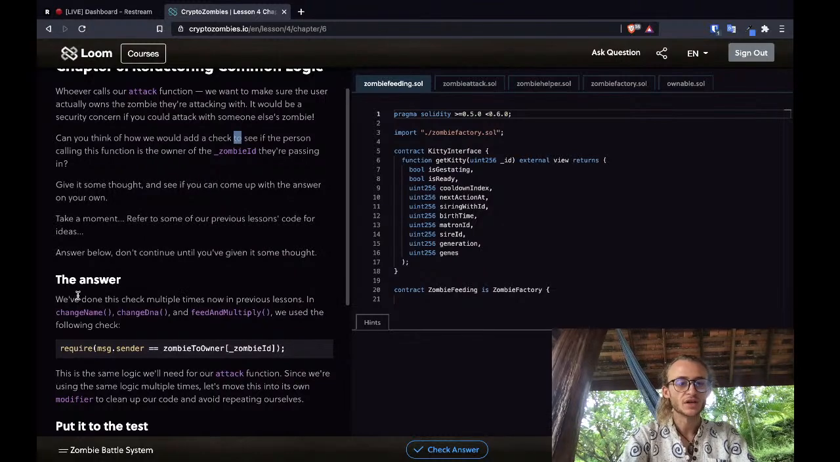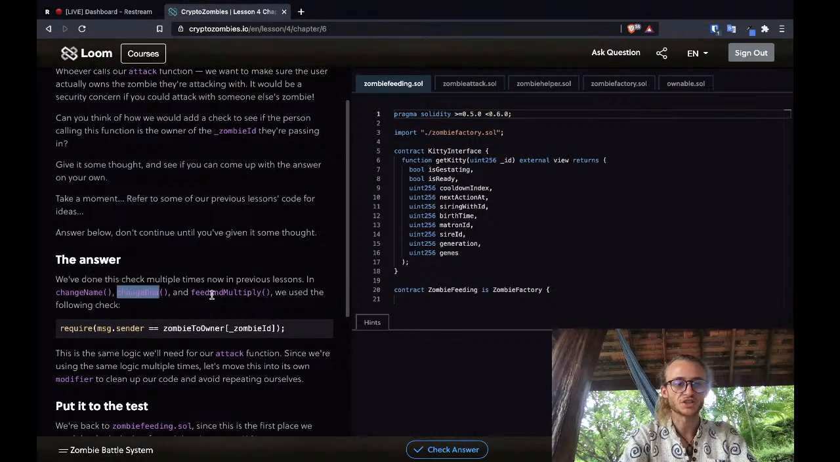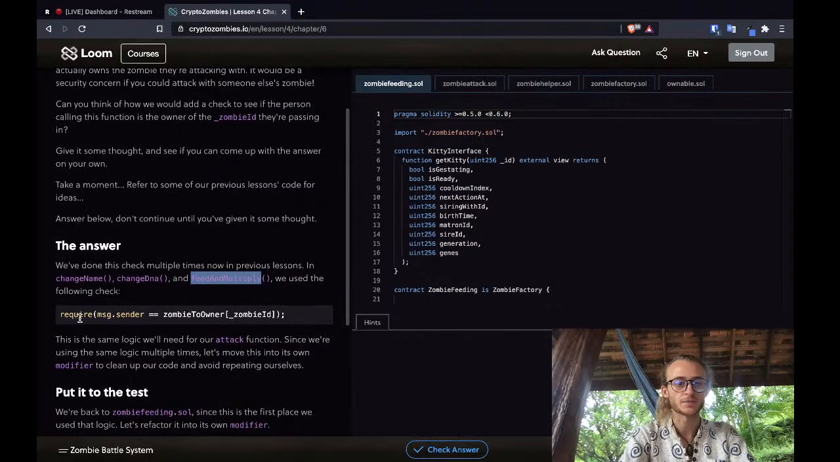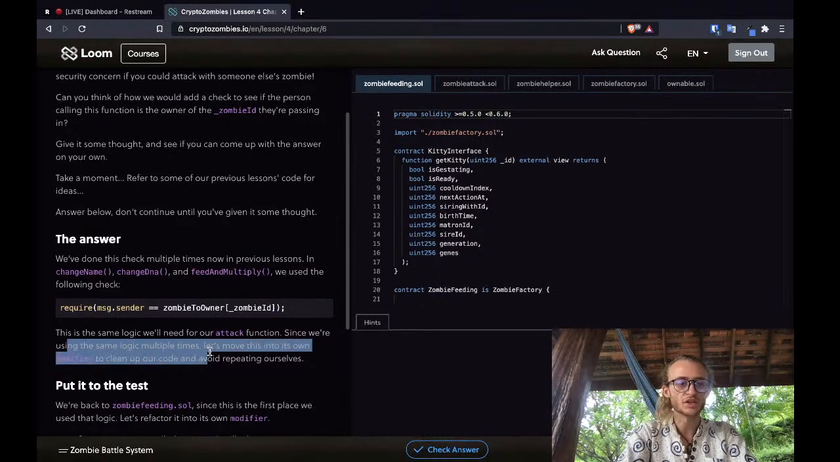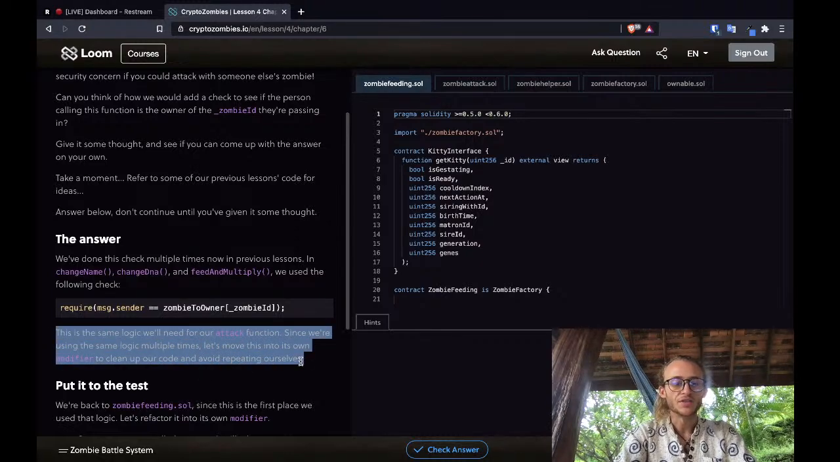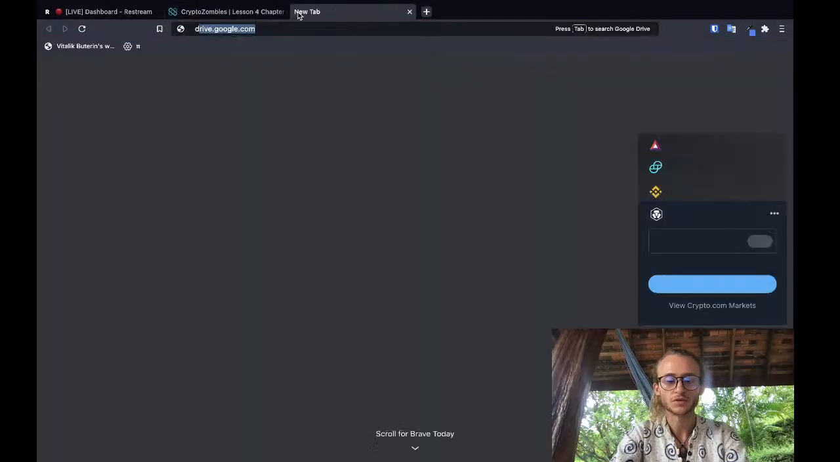The answer. We've done this check multiple times now in previous lessons. In change name, change DNA, and feed and multiply, we use the following check: require message.sender double equals zombie to owner zombie ID. That's the same logic we'll use for our attack function. Since we're using the same logic multiple times, let's move it into its own modifier to clean up our code and avoid repeating ourselves. This follows the DRY principle of clean code.